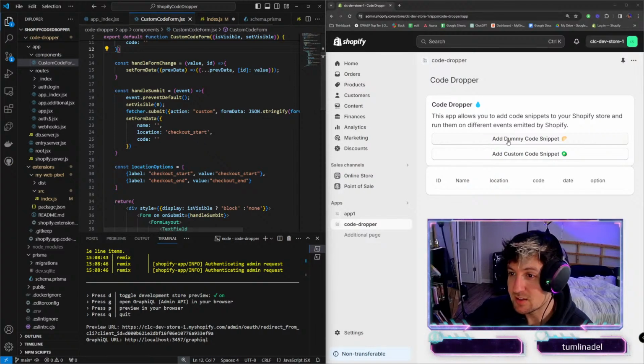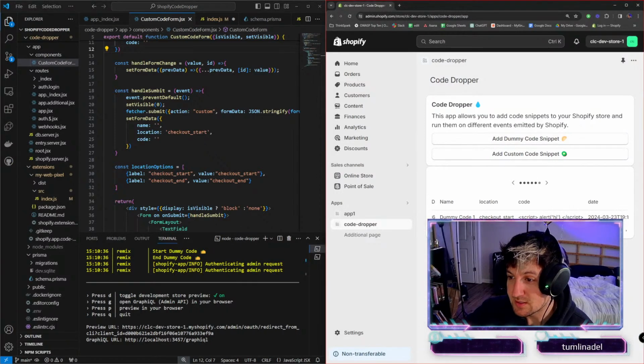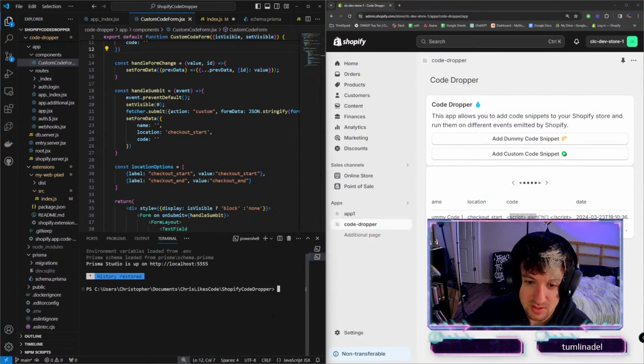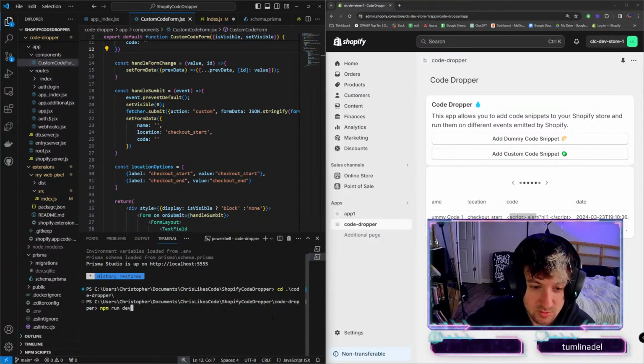I think when we add custom code, so if I add dummy code, we can kind of see it escapes some of this in the database. Oh, let's go ahead and run our Prisma database. I think it escapes our code, so we're gonna have to handle that.